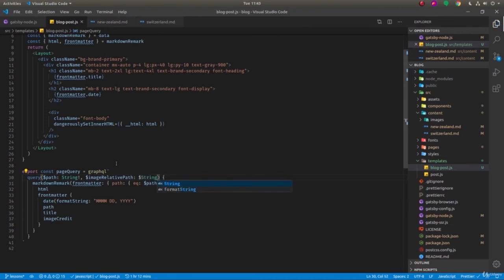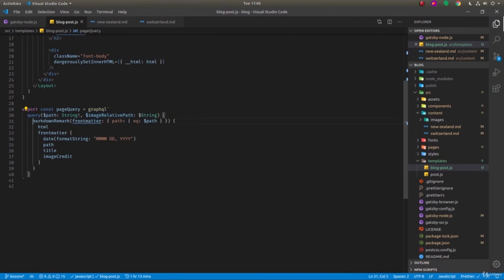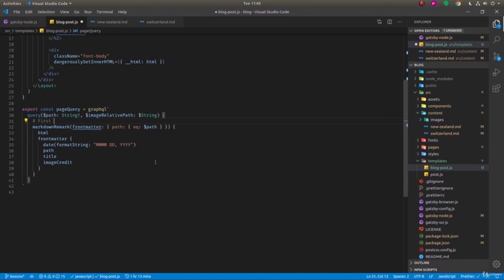In page query, you can use multiple queries. We have currently only described one query, but it's your wish to define as many queries as you want. If you want to make those queries dynamic, you have to pass the dynamic content as context. In this case, the first query is for the markdown and the second query is for the image.